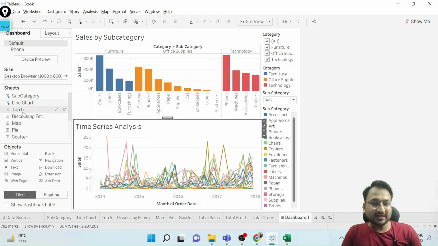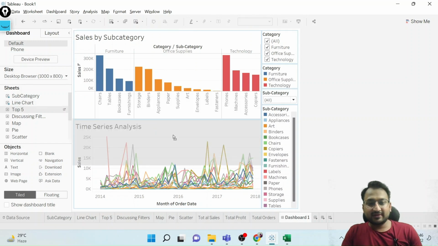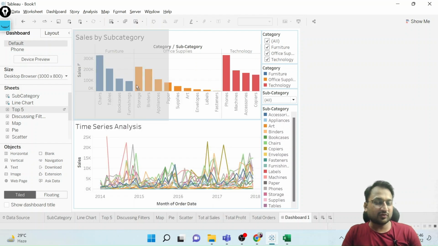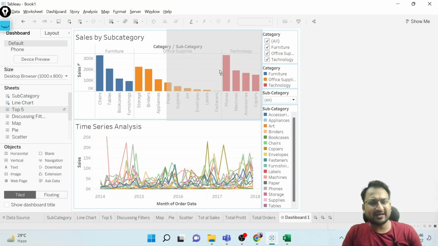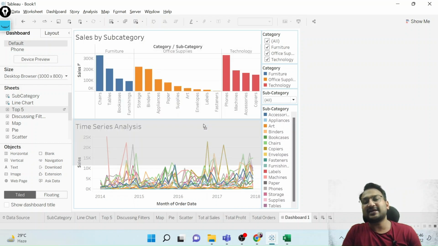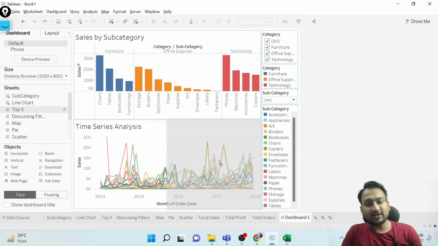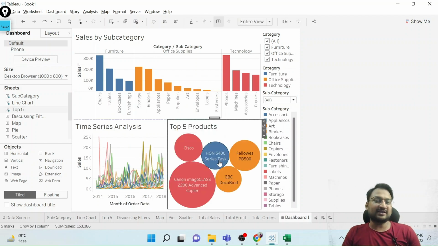You bring the third chart, which is top 5. If you keep this chart over here or here, wherever you want to place it, you just keep moving your finger on the mouse pad, and wherever you see the gray area, that is where the chart will come up. If I want to place the chart over here, you will notice the chart comes like this.